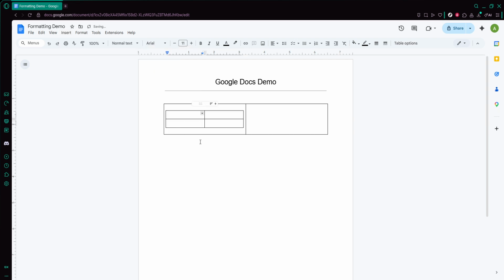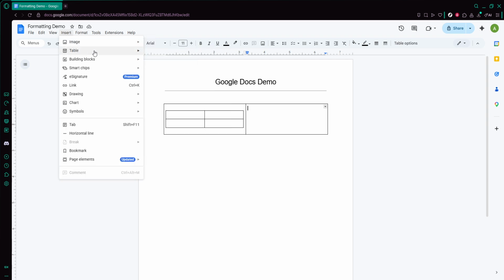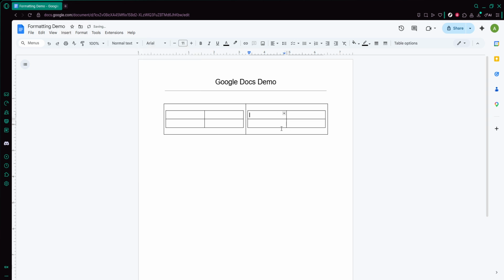Next, click inside the right cell of the outer 2-column table. Repeat the same process. Go to Insert, then Table, and choose the size of your second table. This one can be identical to the first or completely different in terms of rows and columns. Once you select it, the second table will appear inside the right cell, perfectly aligned next to the first one.